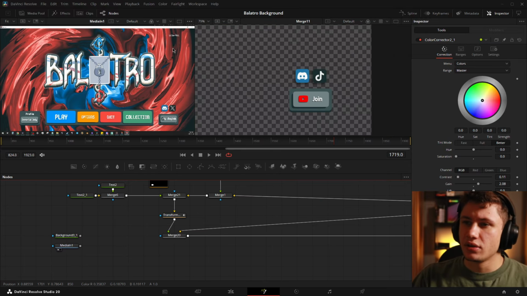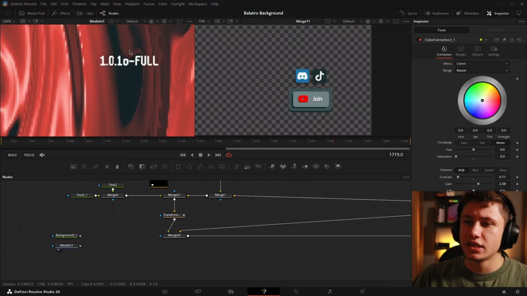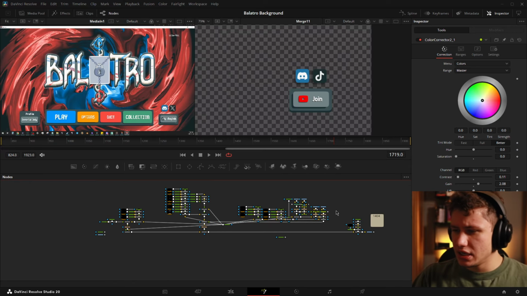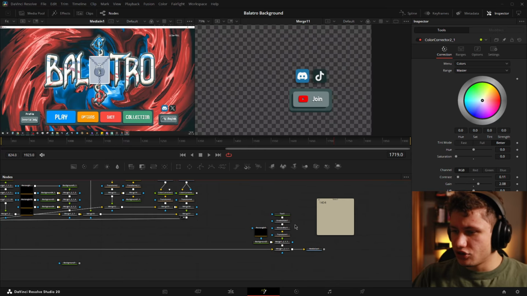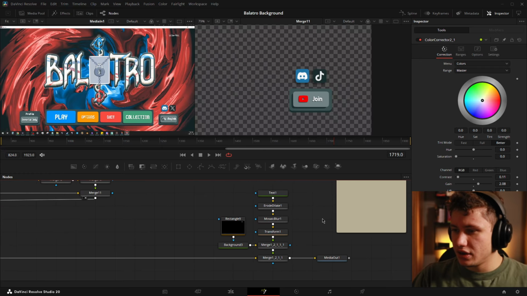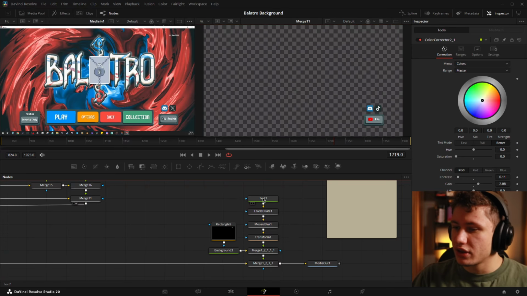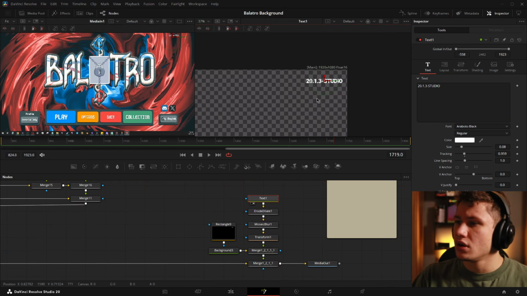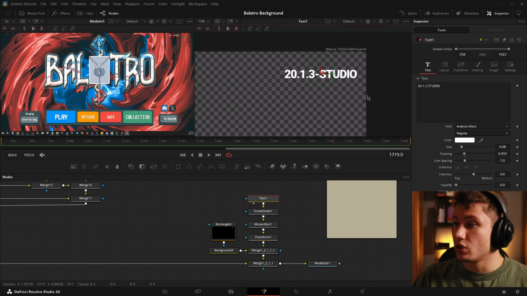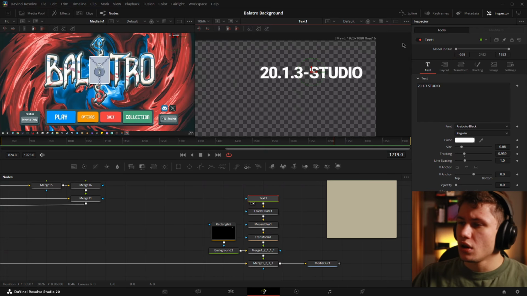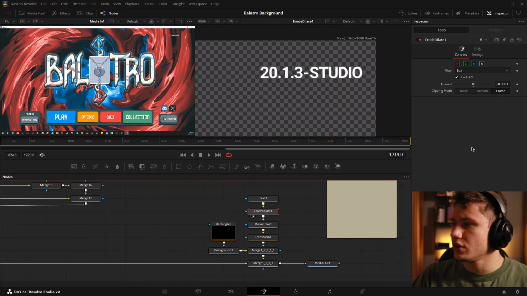Now, the last thing that we have left to create is this little game version graphic up in the top right. This is a little touch that I thought I would add just in the spirit of authenticity. And the way that we're going to mimic this is with a simple text node. The font we are using is Araboto Black, which I will leave a link to down in the description. Once I've got my text, I threw it into an erode dilate node so I could get rid of a little bit of the boldness.